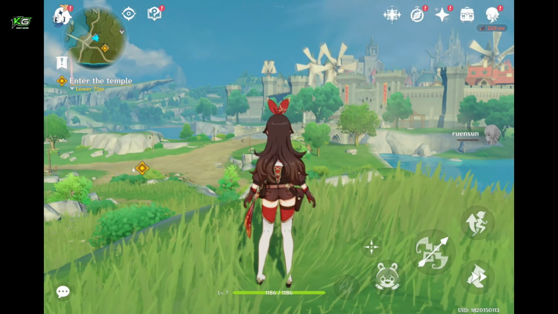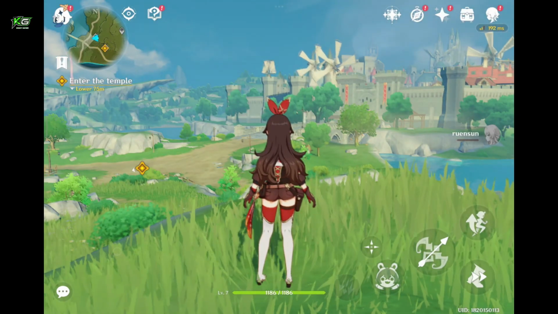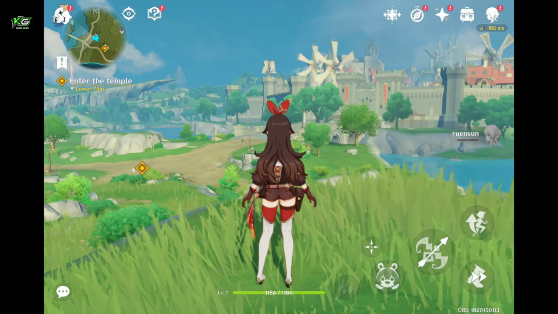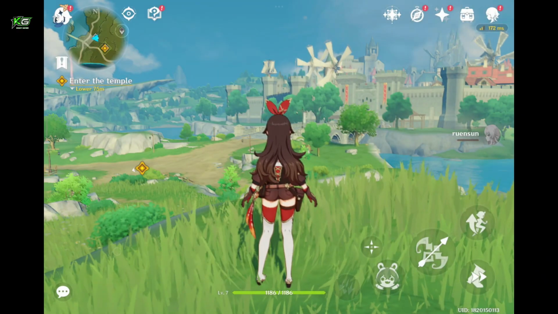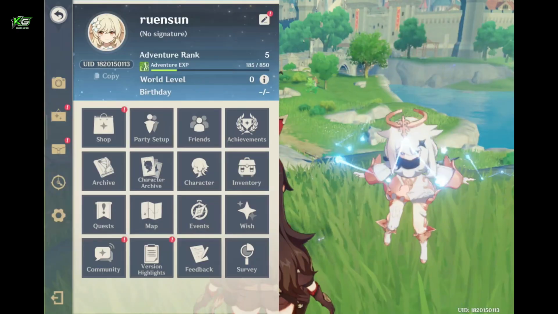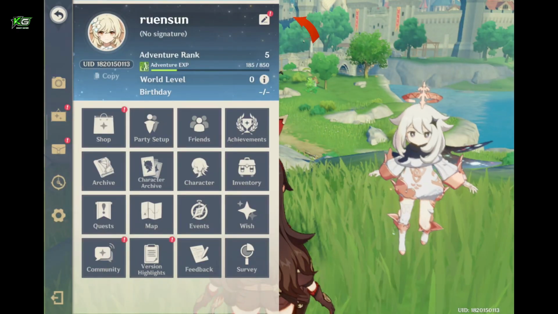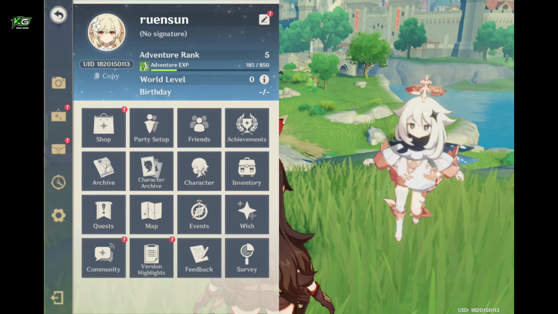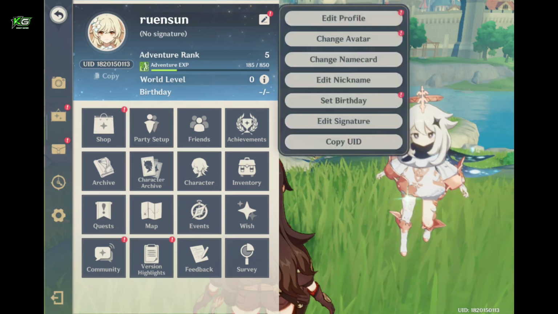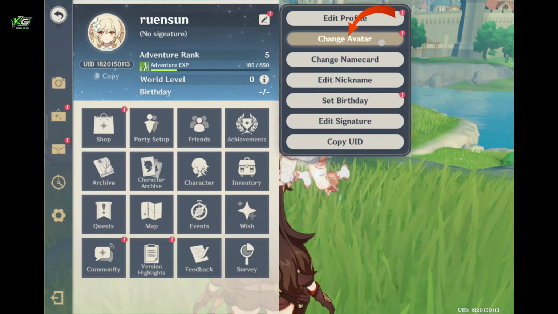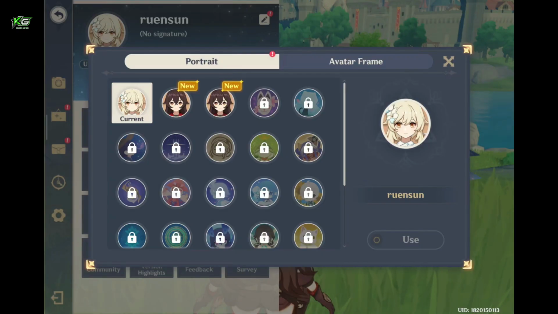First of all, launch Genshin Impact on your device and log in. Once you're inside the game, tap on the Paimon icon at the top left corner of the screen. Right after you open up this menu, click on the pencil button right next to your username at the top right. Now click on Change Avatar. From the available avatars, select one.